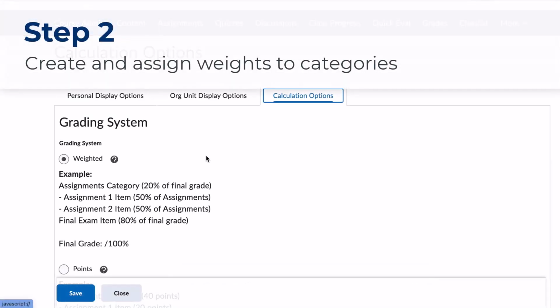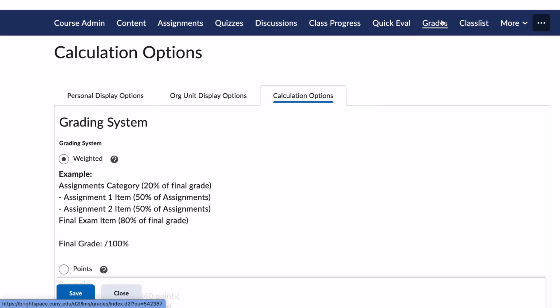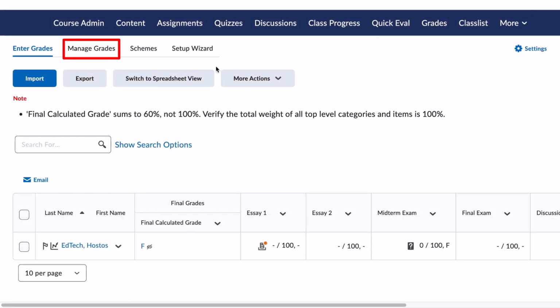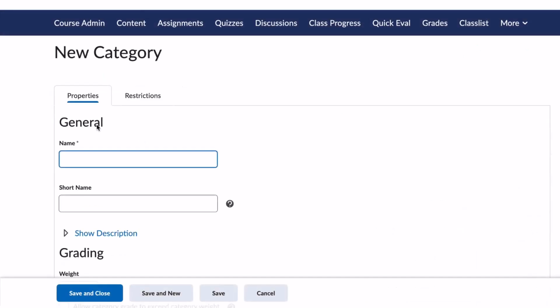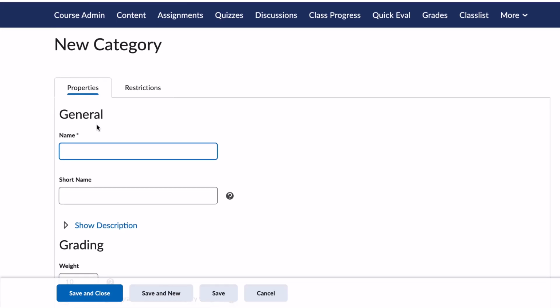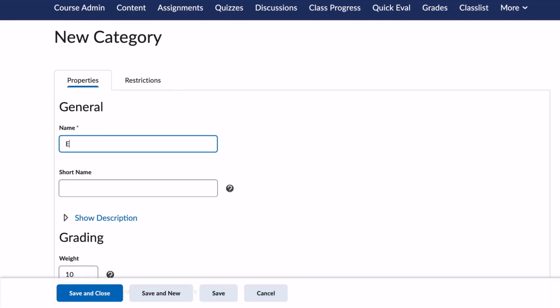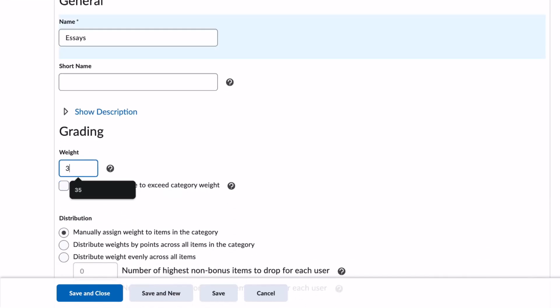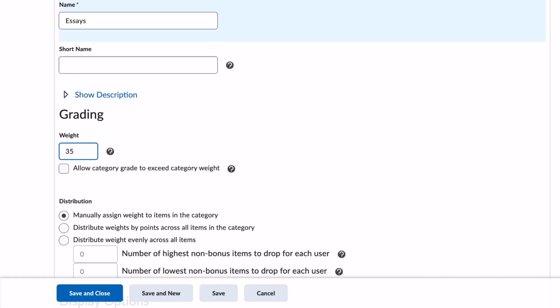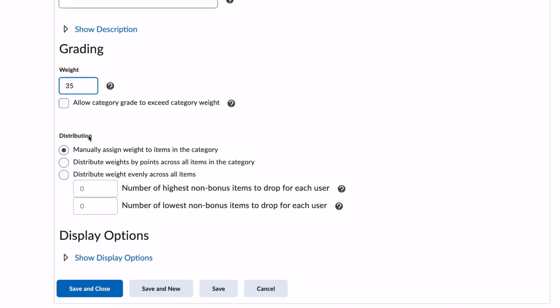Step 2. To create and assign weights to categories on the grades, click on the top navbar and then select the Manage Grades tab. Click on the New button. Select Category. Name the category after one of the components of the grade distribution, as stated in your syllabus, for example, essays. Enter the category weight. In our example case, we enter 35 in the weight box. Note that you should enter the number without the percentage sign.